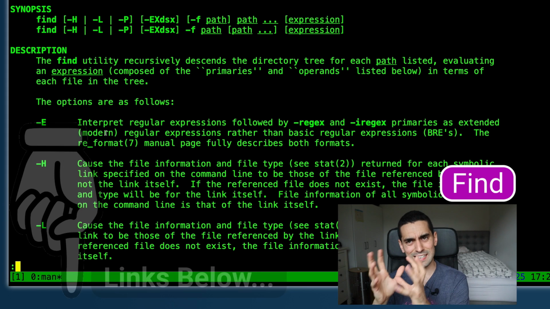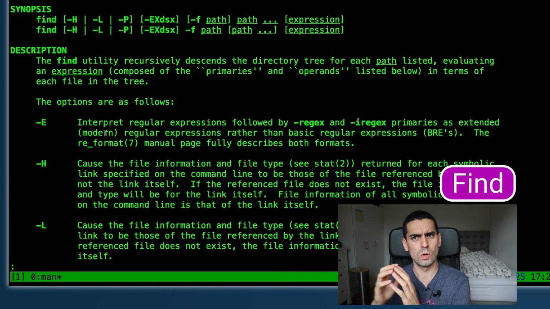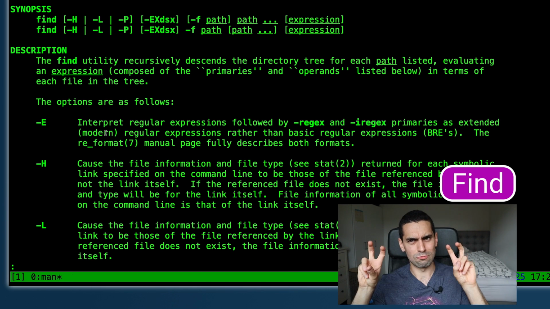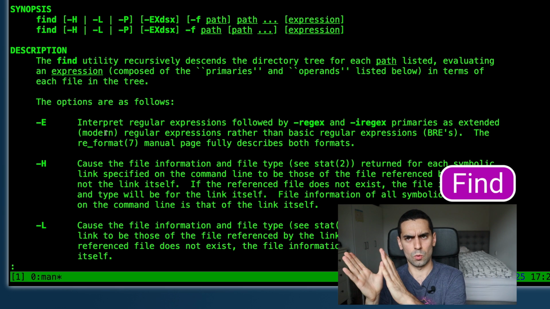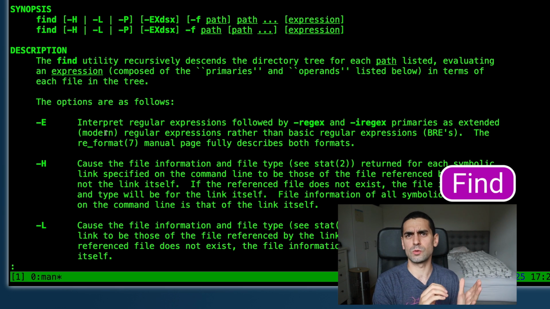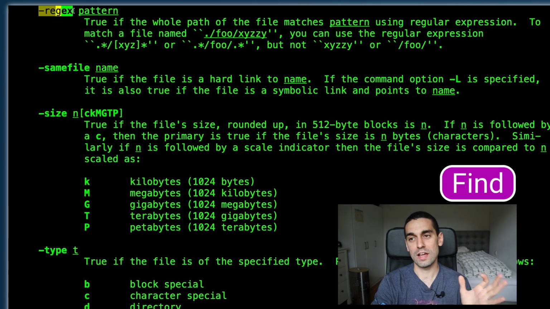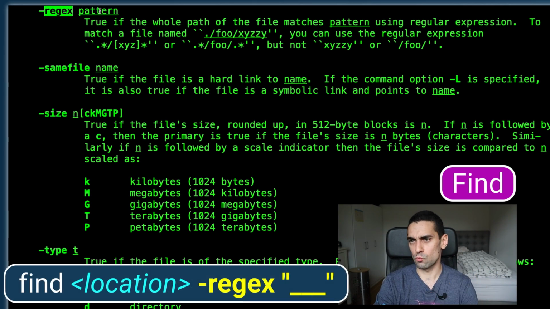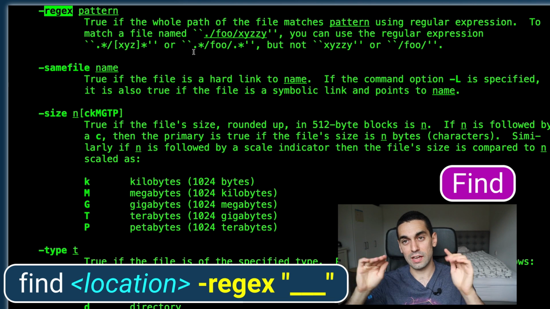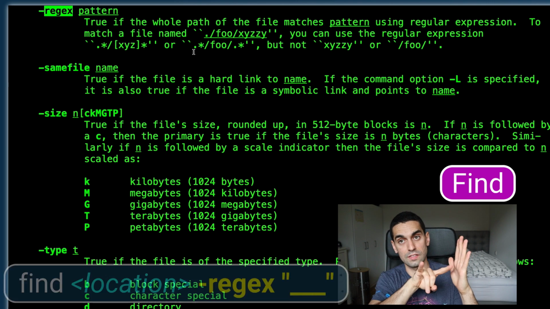Long story short, extended is often the way you want to go and contains all of the regex special characters. Whereas with the standard regex, you might have to escape a couple of characters. And the other thing to note is that find has a regex flag too, -regex, and you provide it a pattern. And it will try and pattern match against the entire path of the file in question. So if it's in any subfolders, they'll be included.